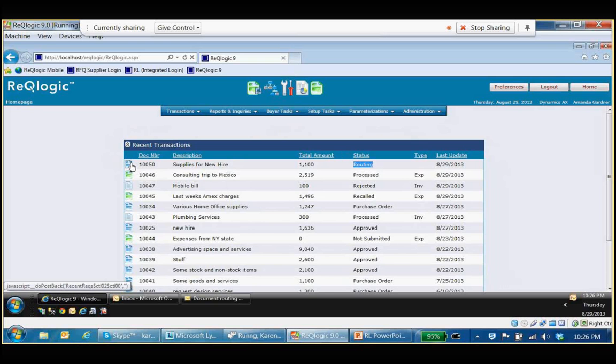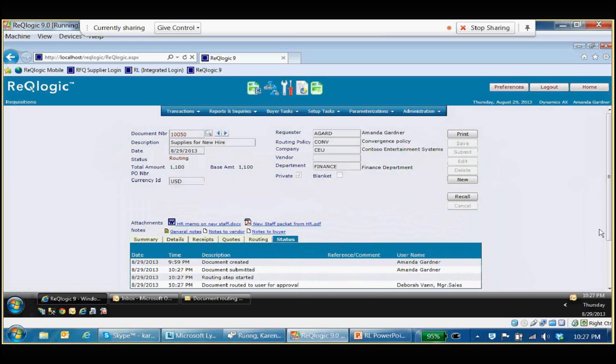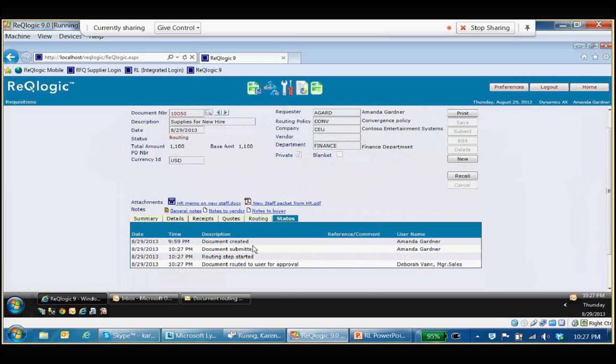If I wanted to see exactly where it is, I would go to the status tab, and I can see here on the status tab everything since I created it up until the manager approving it. Now, there could be multiple managers. There could be based on the commodity, based on the dollar amount, etc., like I mentioned earlier, and it's all based on the routing policy, which the end user really has no control over. It's where most of your consulting effort would go.